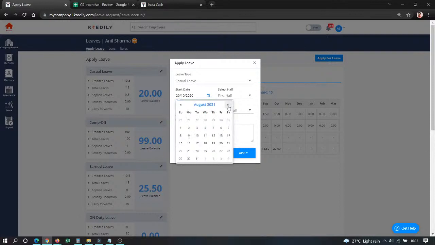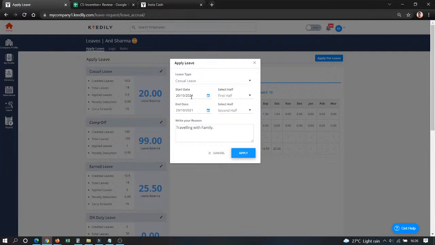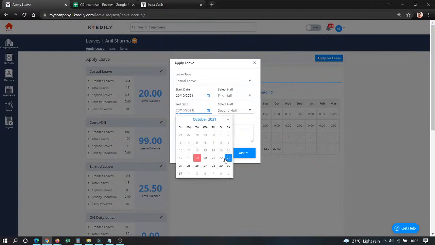I'm really sorry, it's just giving me a suggestion. So yeah, I'm applying it from 20th of October 2021 to 22nd October 2021. I'll mention the reason: traveling with family. So I'll mention the reason and apply for this leave. Alright, so looks like 23rd is a weekend, so I cannot take a leave on the weekend. So again, I'm mentioning the reason and applying for the leave.